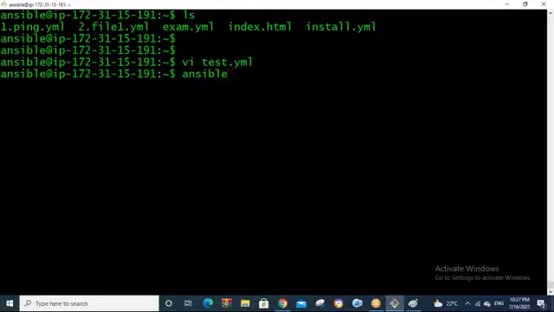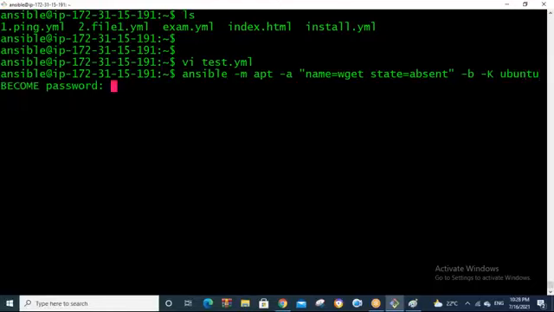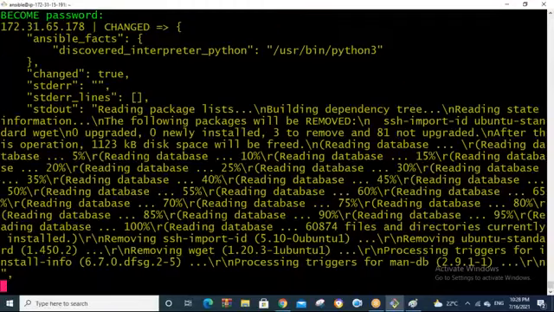So first, I will remove this wget by using the apt module with a command, because wget will be there. So state equal to absent, with -b -K on Ubuntu. So first I will remove it manually, then you can see the effect of the playbook. Okay, I removed wget. So now wget is not available on both the machines.